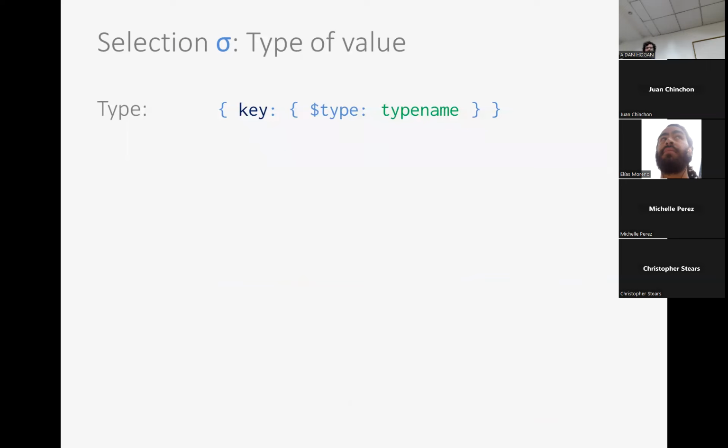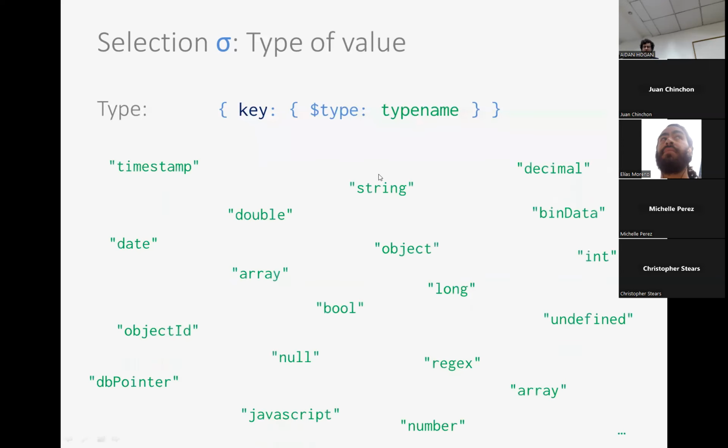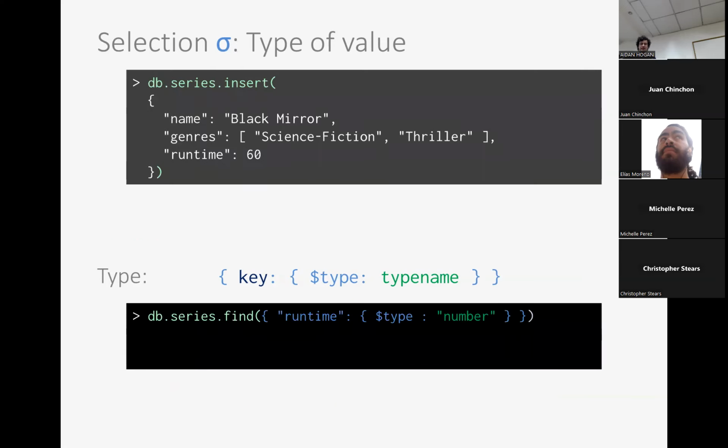We can also search for the type of a value. So we can say type and then give a type name. For example, these type names can be string or decimal or int or long or boolean or what have you, to find documents where a certain key, an attribute with a key, takes a certain value with a certain type. So let's have a look at this example here. We're looking for documents whose runtime is a number. And we see that the runtime here has a number as its value. So we return the document.